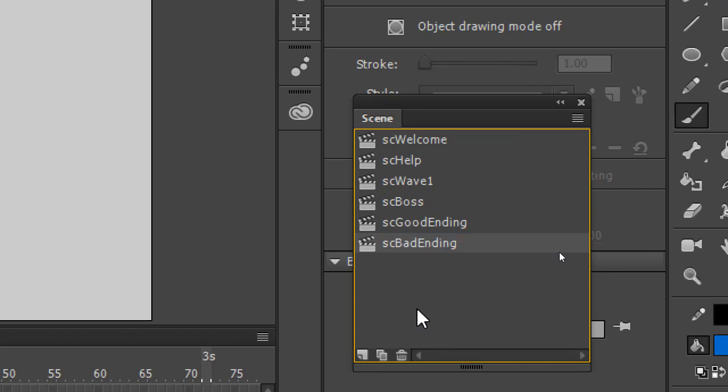So these scene names are very important because when we write our code, go to scene X, well, that's the name of the scene, we'll be able to go to a particular scene. We can have stuff happening like there's a timer. When the timer runs out, automatically move me to the boss. When all my life points go down, it goes to SC bad ending. So the spelling will definitely matter.